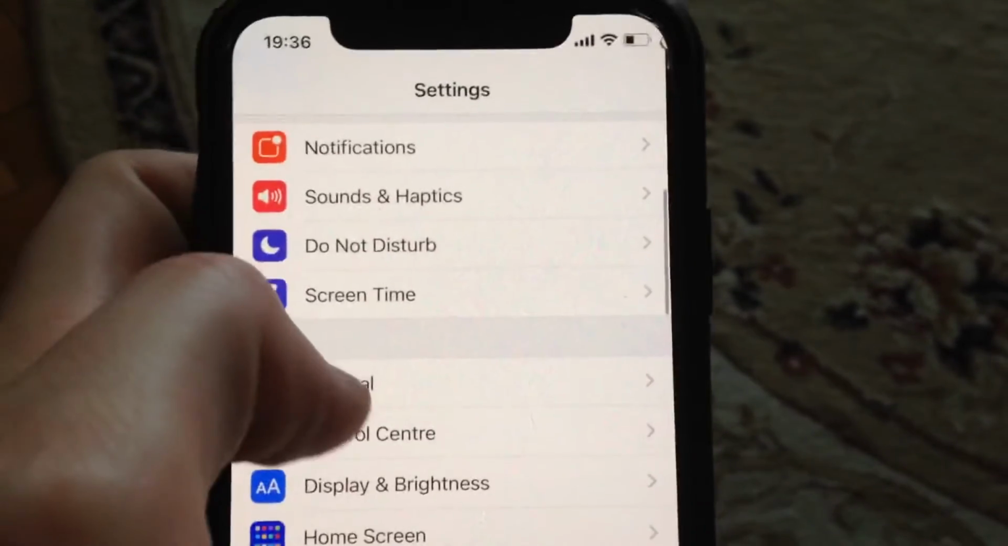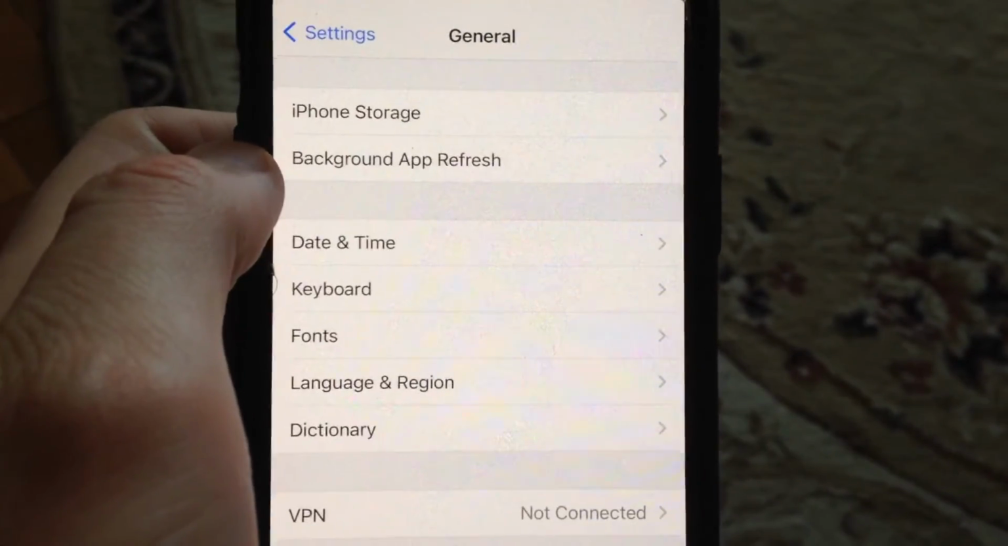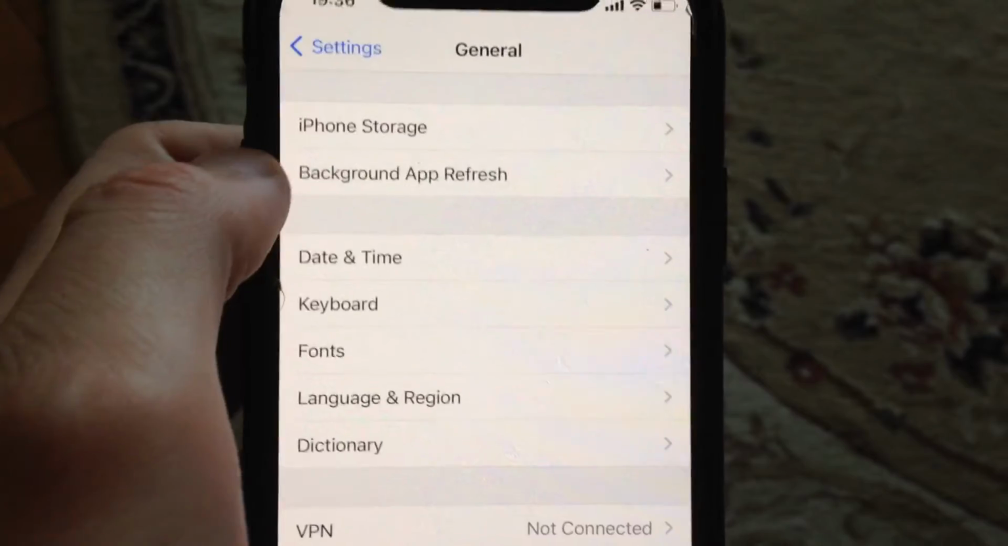So after, just go to general, scroll down, tap on shut down, slide to power off, wait a few seconds and just power on your phone again. So just simply restart your phone.